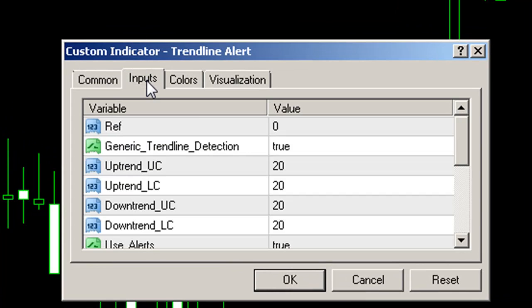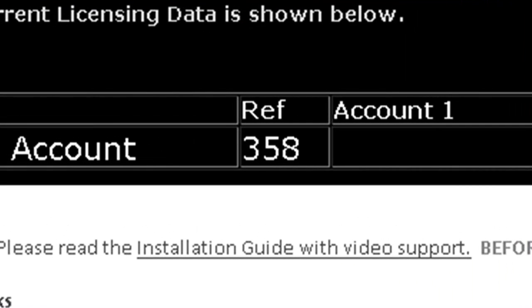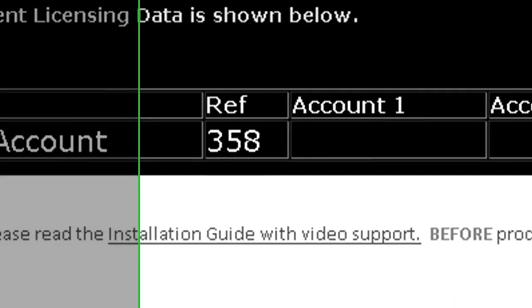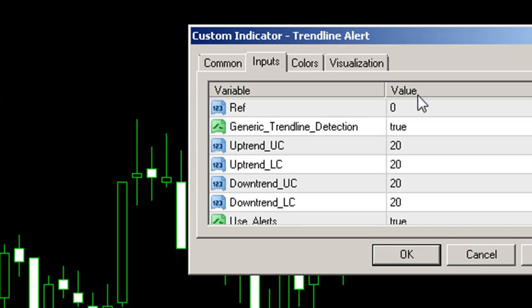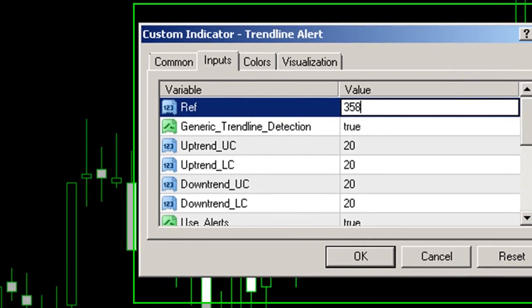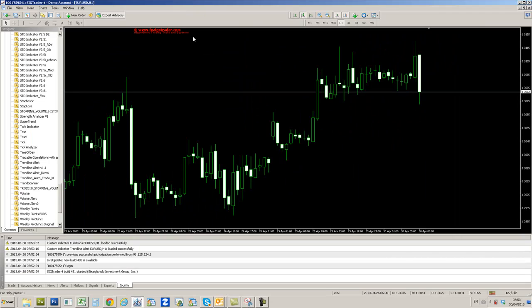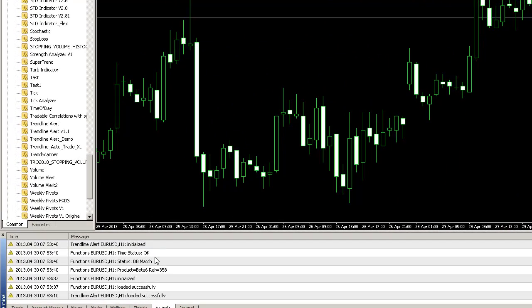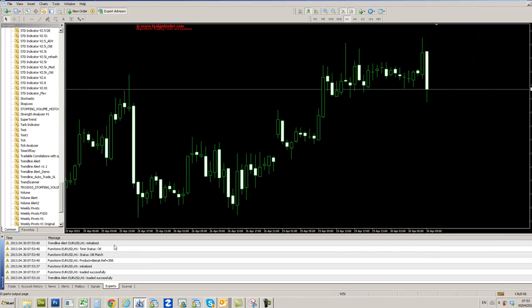Go to your inputs tab. This is super important. Remember on our installation email, our reference number is 358. So we go back in here and we enter 358. And we know this installation has been successful because it's got the little logo popping up here, FXA Trader.